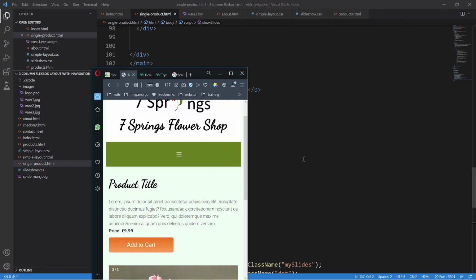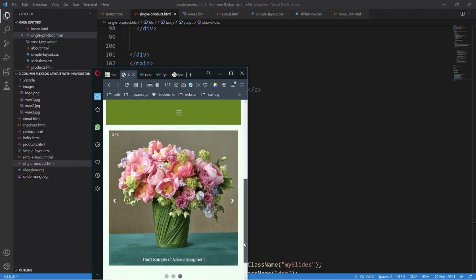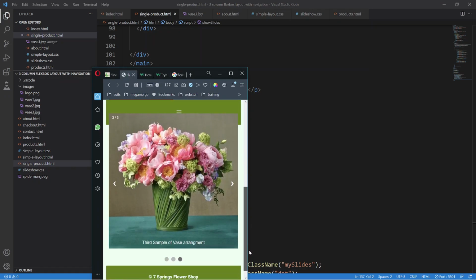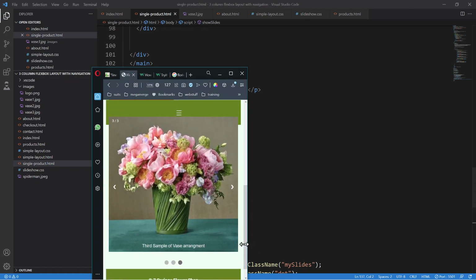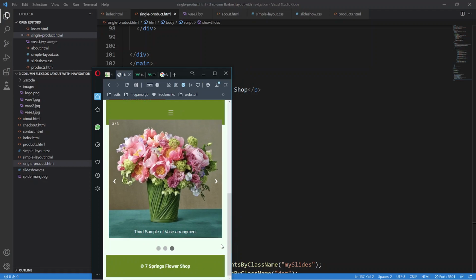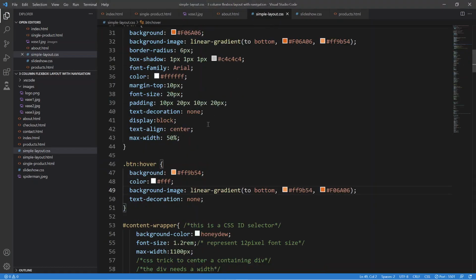Now let's see if it's working. Yeah, it's working and it's responsive. Oh, but I have a problem. It is responsive, but the menu is going underneath this. So what I need to do is add a Z index onto this menu. So let's go back to the menu CSS.